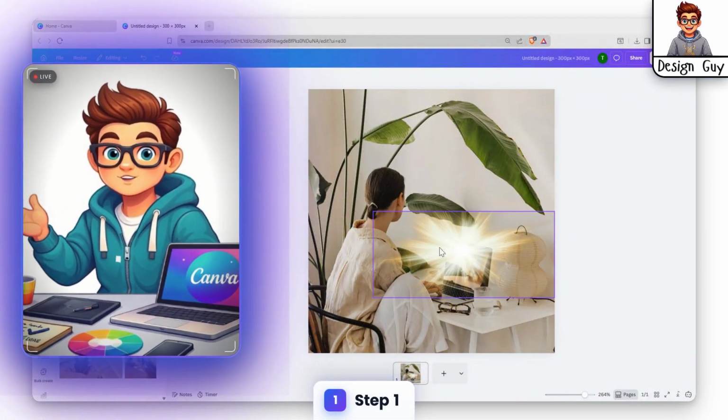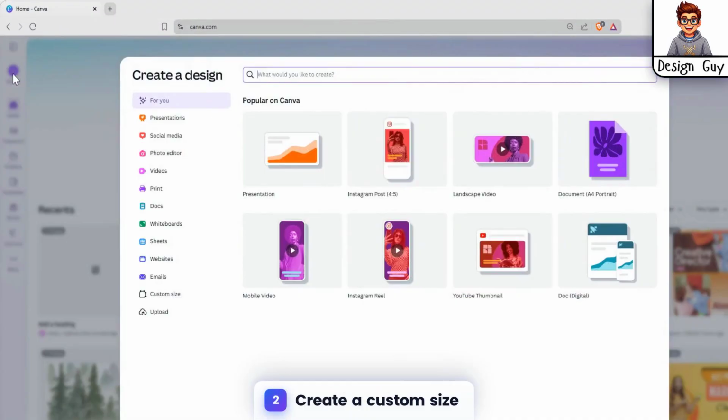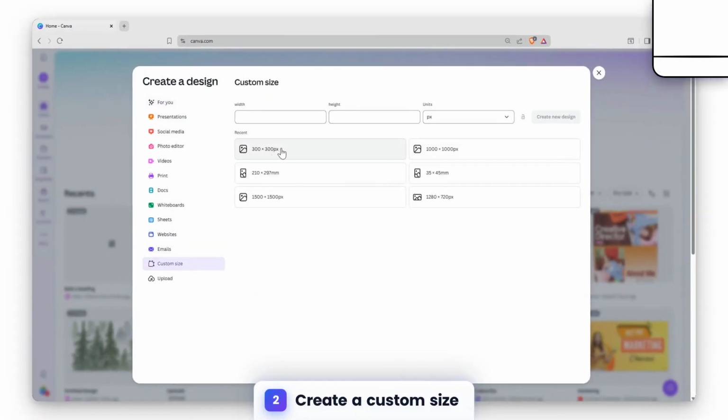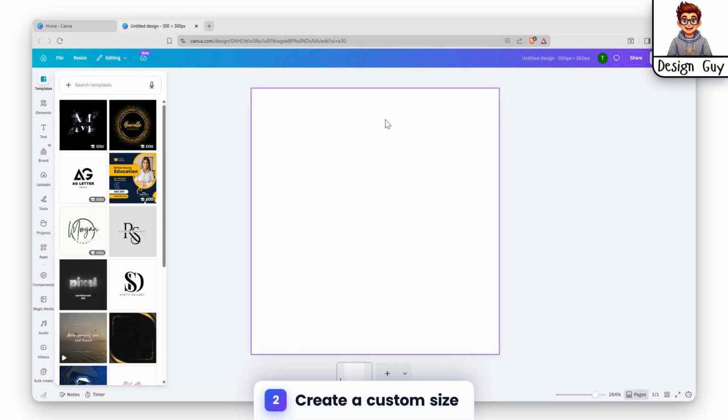I'll walk you through downloading your designs from Canva in just a few clicks. Click Create, then select Custom Size. Enter your desired dimensions for the project. After setting the size, proceed to the next step as required to continue designing or editing your work efficiently.